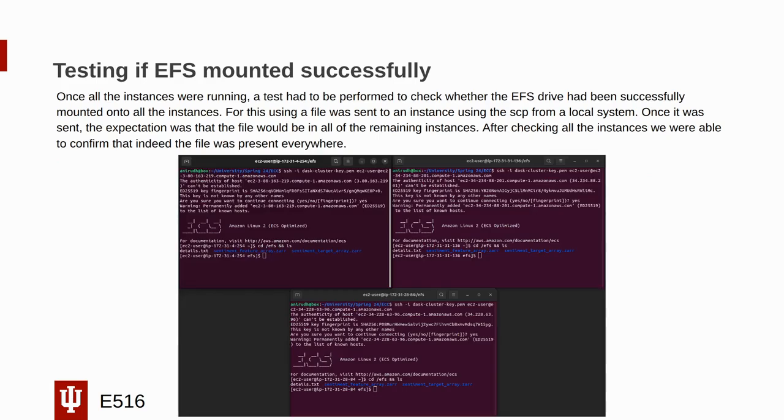So the launch template primarily is needed to mount the EFS system, but we have to make sure that it has successfully mounted. So to check if it mounted successfully or not, I went ahead and tried to SSH into one instance. So I took the IP address of one instance and then SSH'd into it using my Dask cluster key that I created in the beginning, and this logged me into the instance.